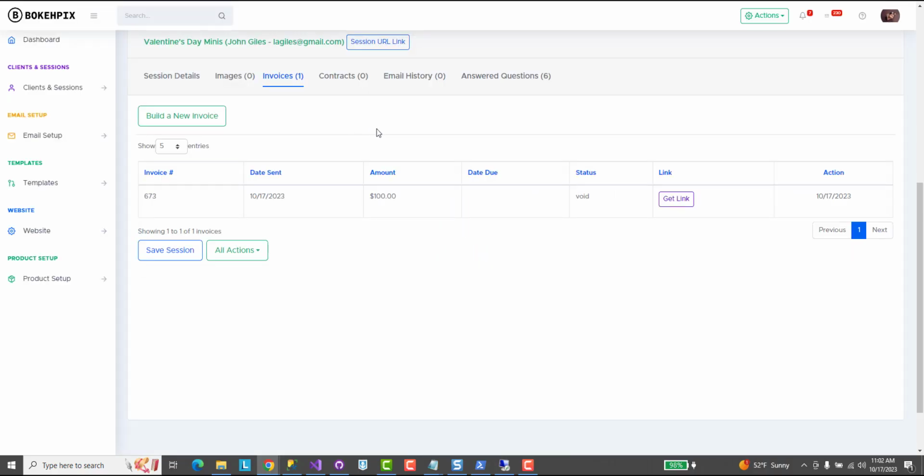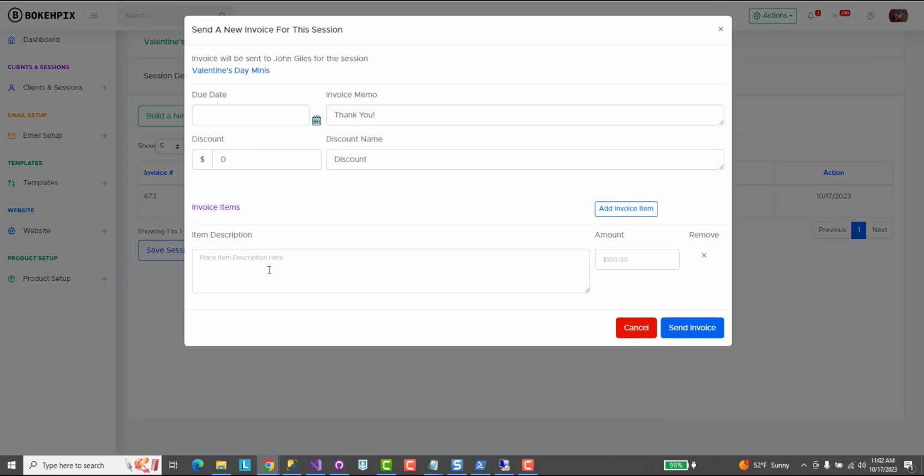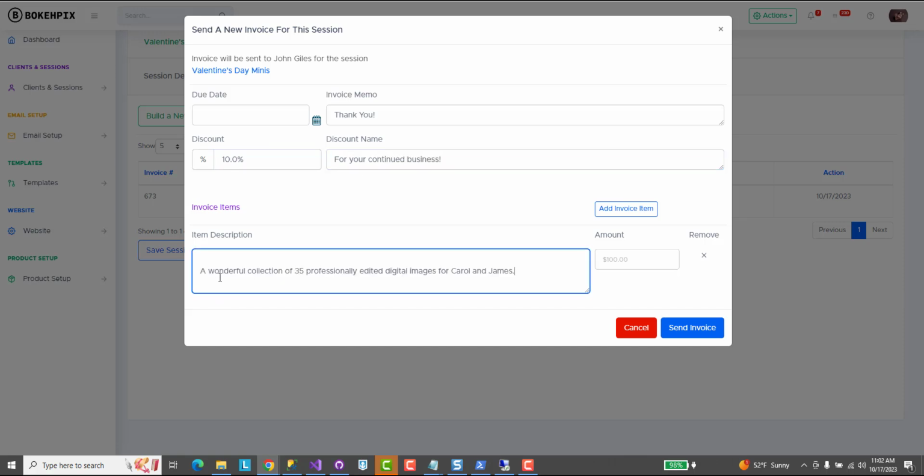Now, let's void this particular invoice just to start so we can have an example, and let's build a new one. So same thing applies, you can toggle discount between percent or just raw numbers. Let's do a 10% discount for ours. We'll provide an additional message for that discount. So this is why they're getting the discount essentially.